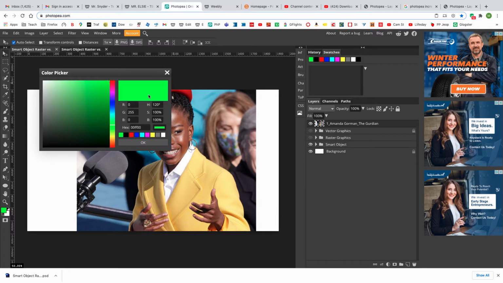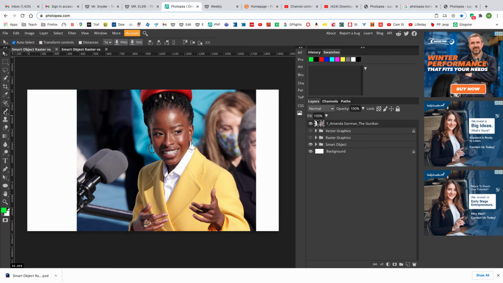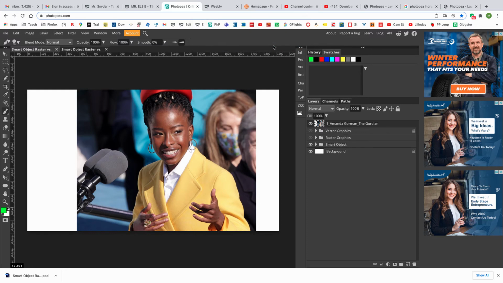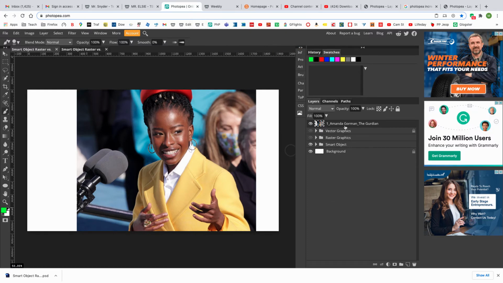I'm going to select green color, nice bright green. I'm going to select the brush tool, shortcut letter B, and I'm going to paint on this picture for some reason. Oh, look, I've clicked and dragged, but look what's happened. The Smart Object must be rasterized first. Okay? So it says, you want me to rasterize it? I could click OK, or I can just cancel. You can click OK, but I just want to show you another way to do it.